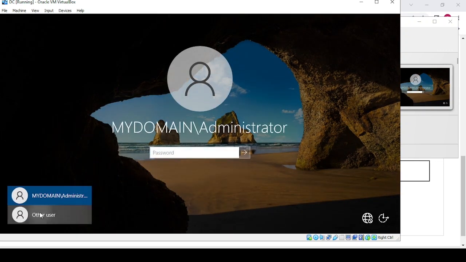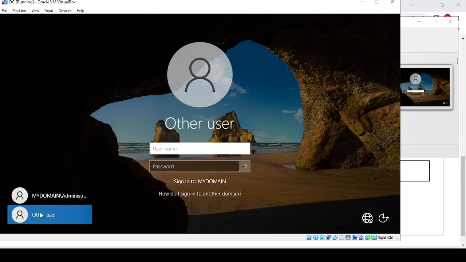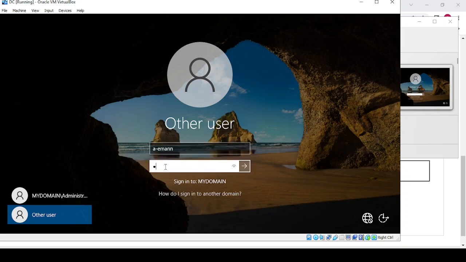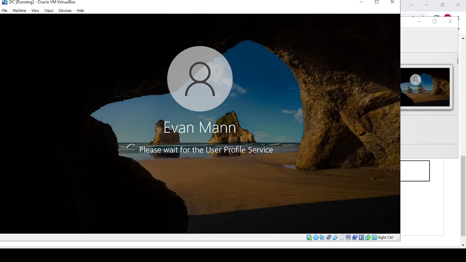So click Other User right here and type in your admin username. So for me, it's A-eman. And type in the password, which is password 1. And hit enter. And once we're logged back in, we're going to install RAS and NAT.